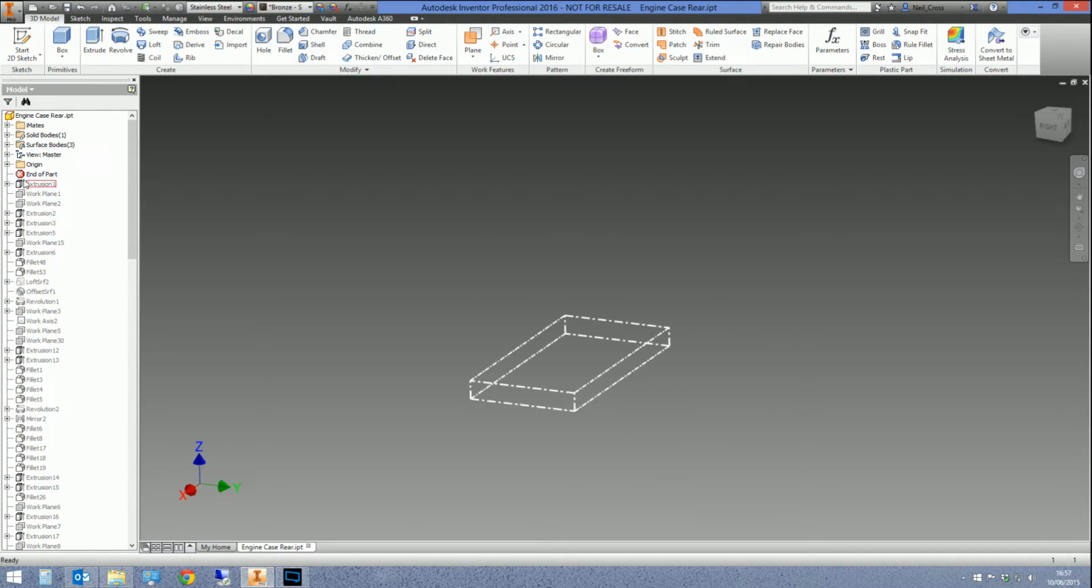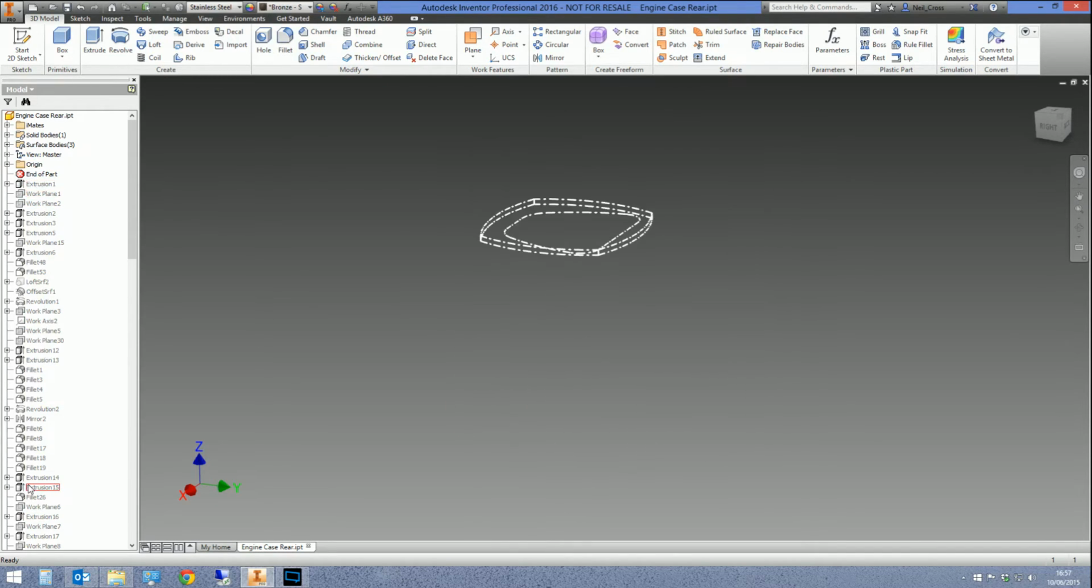That's because we've told Inventor that the end of the part is now before all the features, so it suppresses all the features. What you then do is hold the left mouse button down again on the end of part and pull it past the very first extrusion. So we've essentially stepped back in time to the very first feature that the guy or the girl did when they were modeling this part. They started with this extrusion.